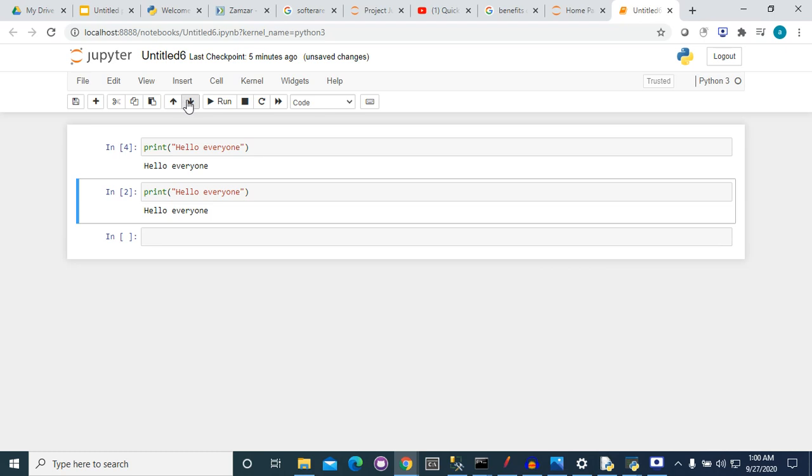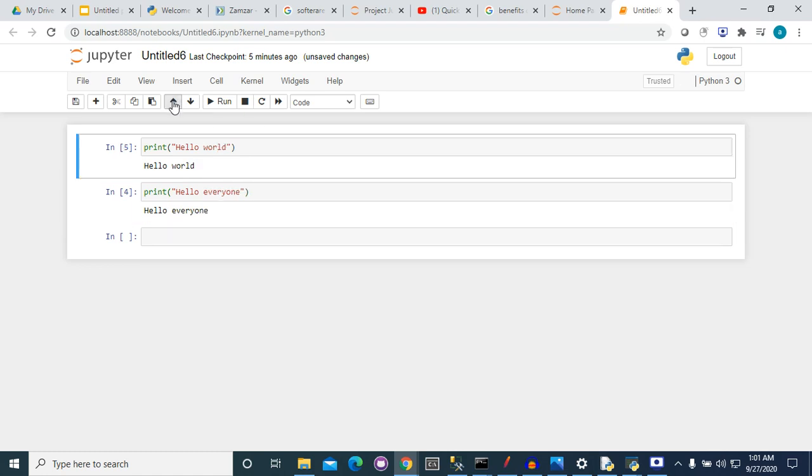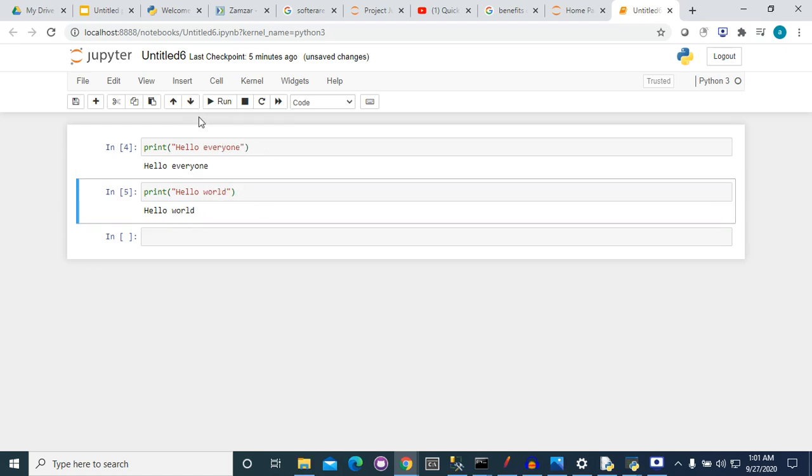Now one more thing is that if you want to shift these cells, if you want to move this cell up, we can move it by clicking on the upper arrow button. Now you can see that it has been moved here. And if you want to move this below this cell, we just need to click on the below arrow button.